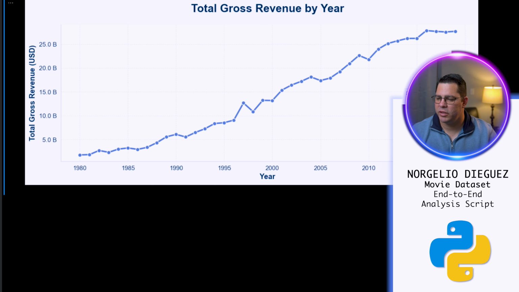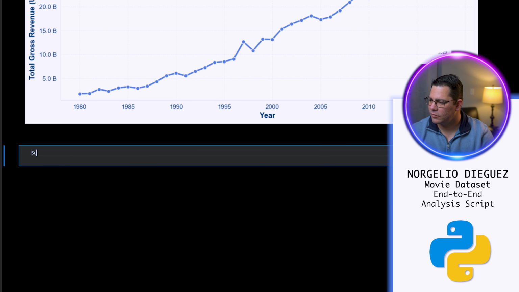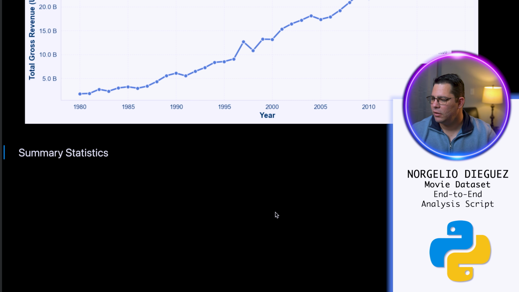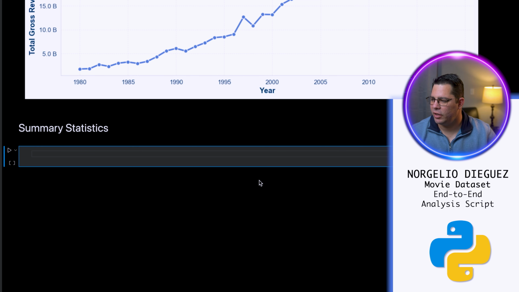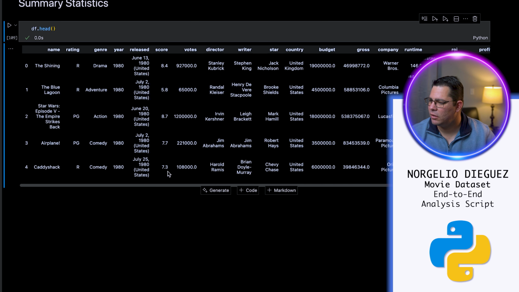Then let's start with a summary. We are almost done today, so it's been a long session. I hope you like it. Let's start with the summary statistics. Let's do a summary statistics heading. Then let's start adding a line of code. And here we're going to start looking at the data. So I'm going to do a dataframe.head because I want to see the data. Then from there, I can start looking.